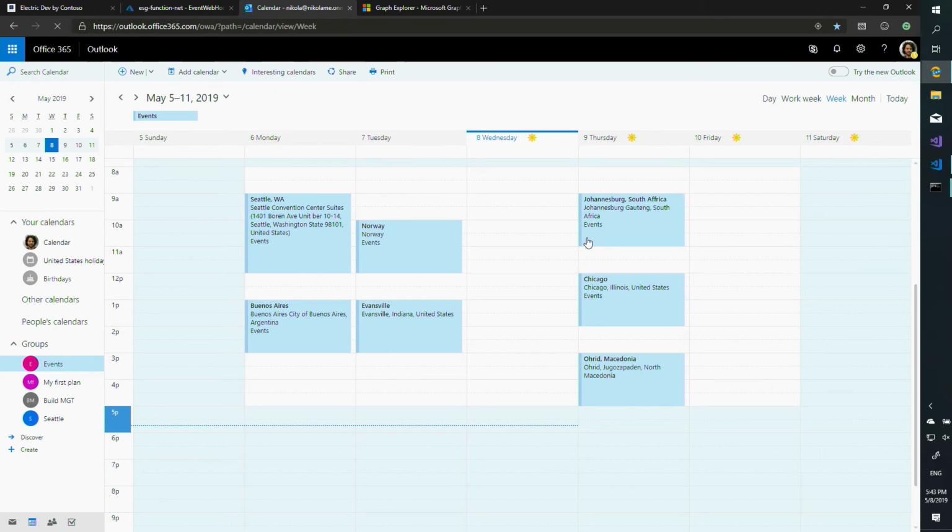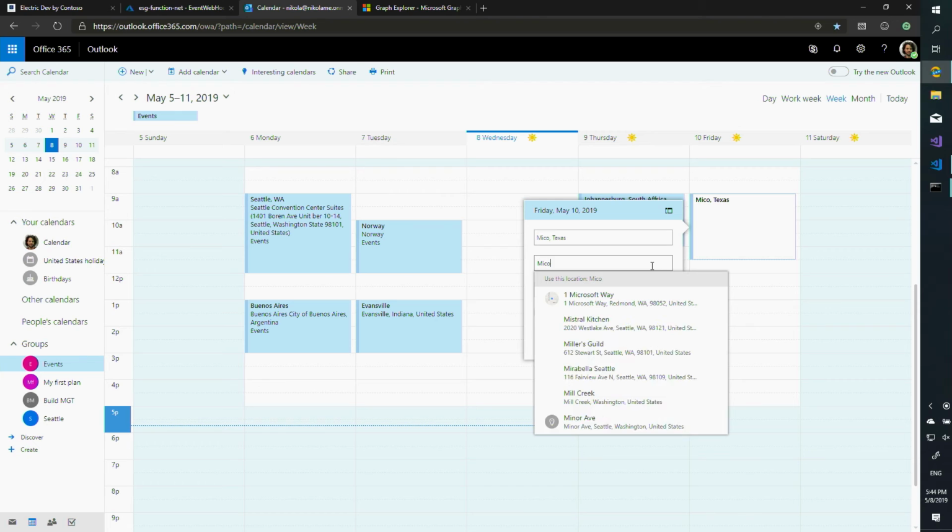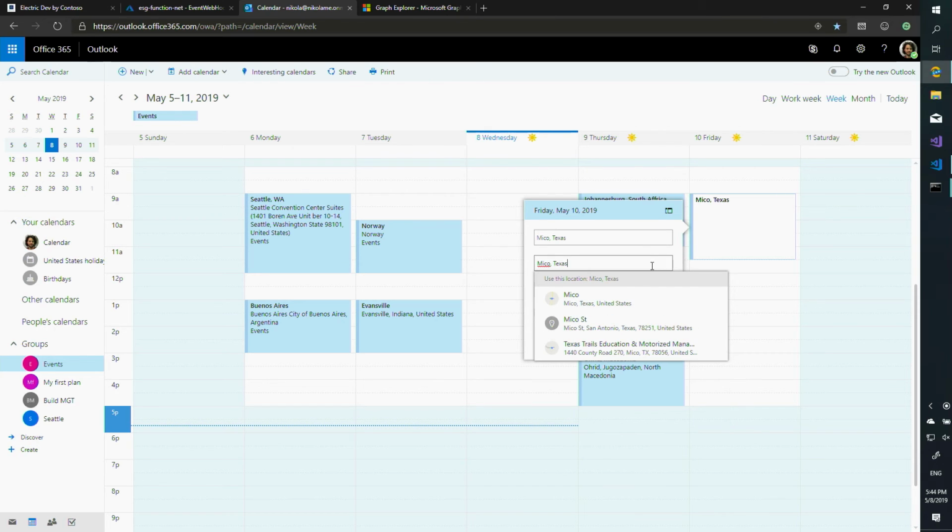And I need a volunteer. Where are you from, Jeff? I'm from Micro, Texas. Micro, Texas. OK. When do you want this event to happen? Friday good for you? Friday's fine, yeah. Friday's fine, OK. So we'll create a new event here. Let's see, Micro, is that how you spell it? Yeah. I hope so. Let's put a location, Micro, Texas.